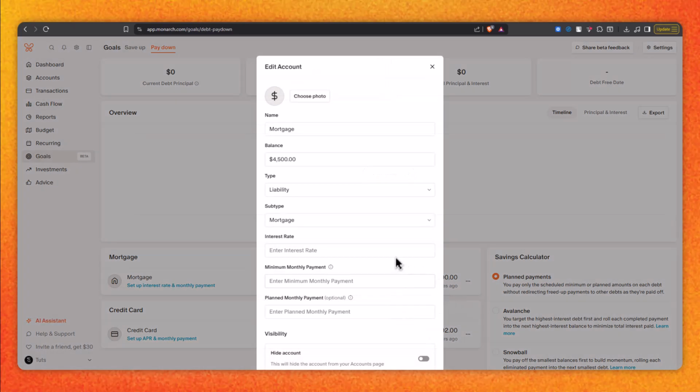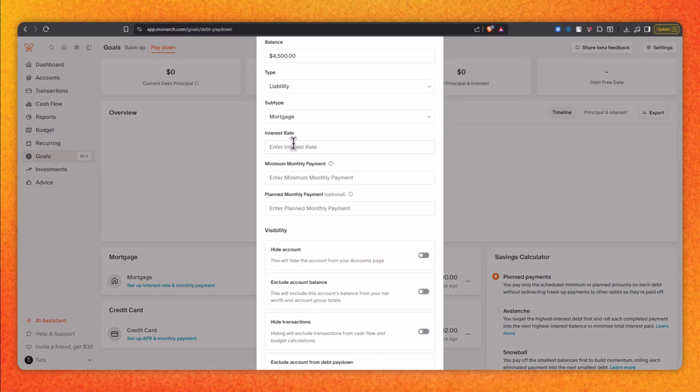You can also monitor your mortgage and net worth since it appears as a liability, and use reports to track interest and payment trends over time.